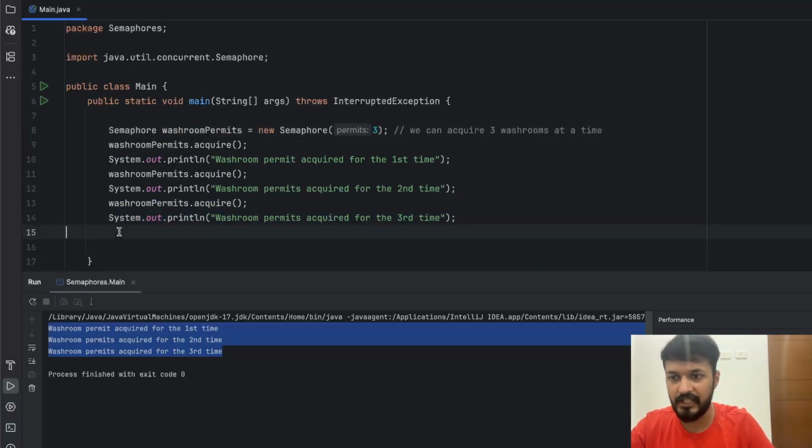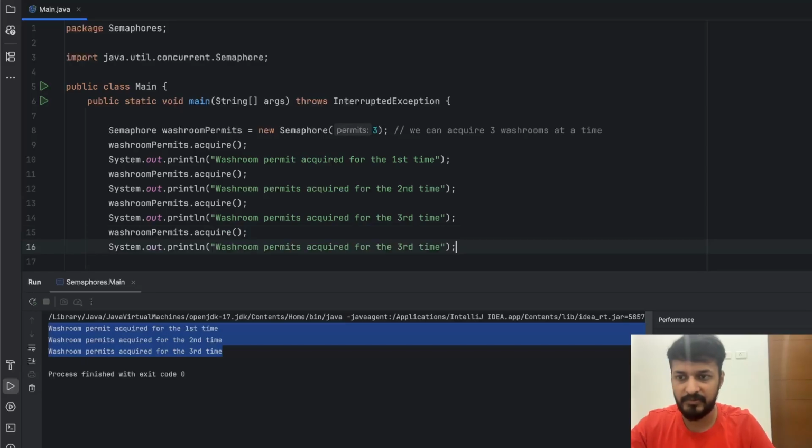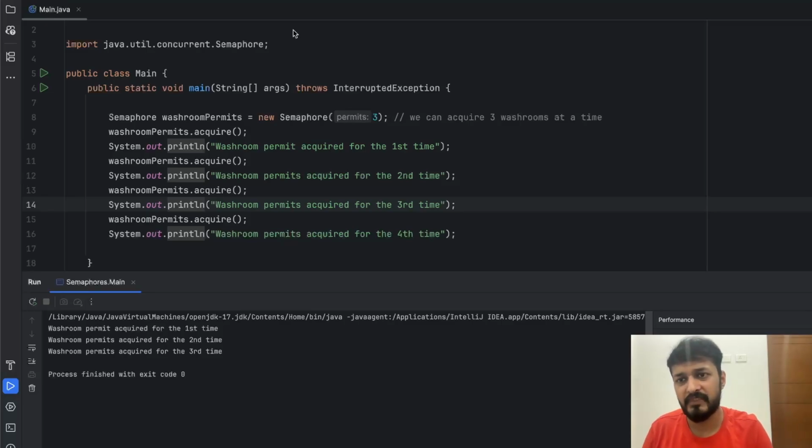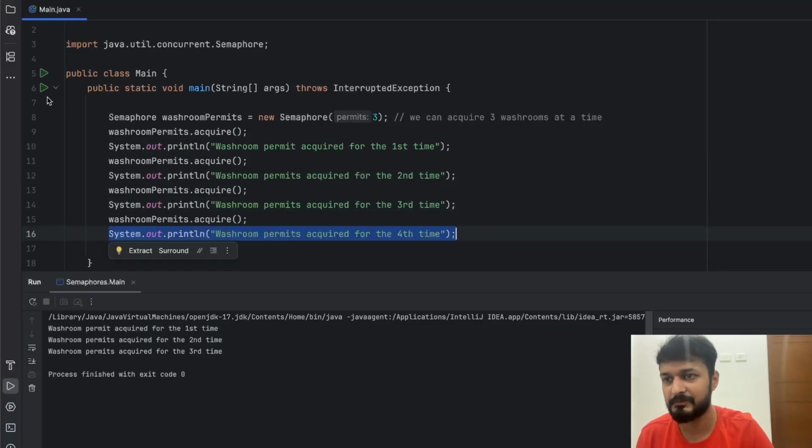So let's go ahead and do this modification. Washroom acquired for the 4th time. In our analogy, if 3 washrooms are full and the 4th person tries to acquire one, she cannot do that because the washrooms are locked. So they will have to wait until someone comes out, right? Similarly, our program should also wait and should not print this 4th statement written here.